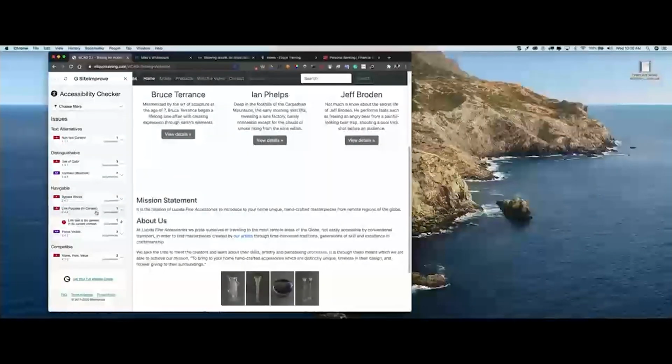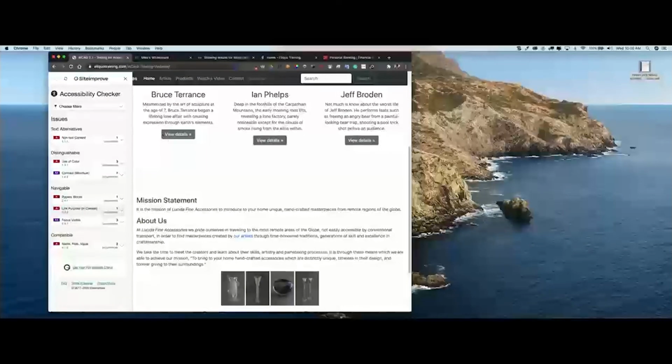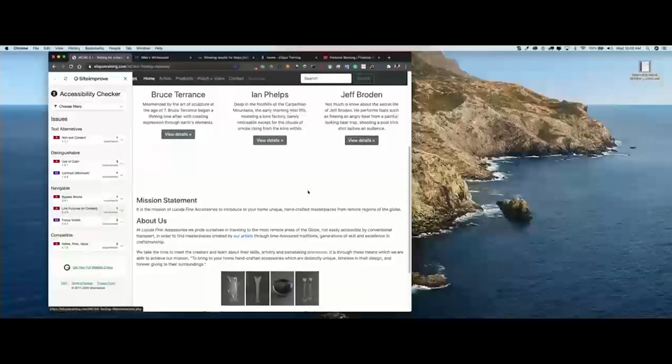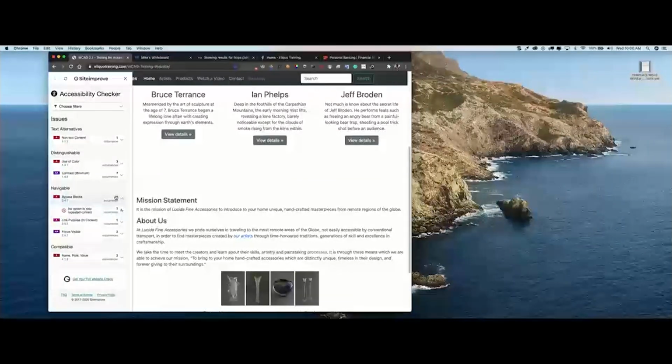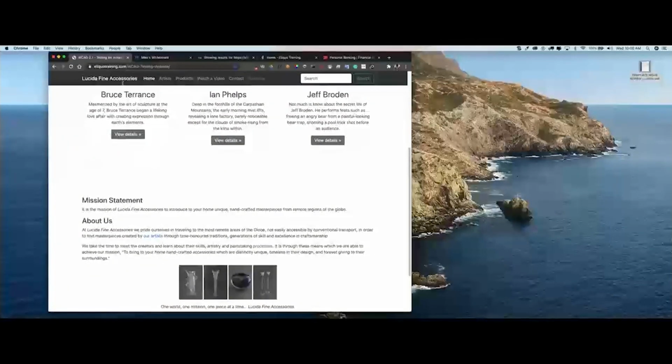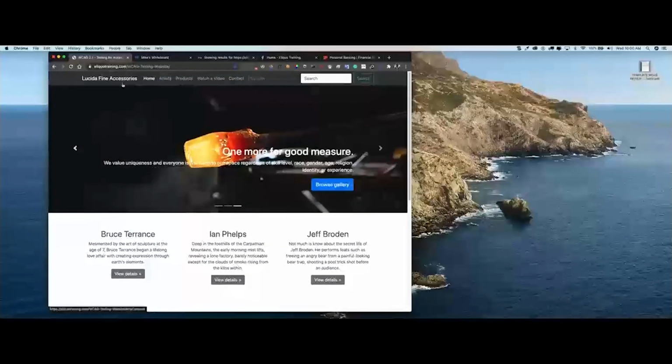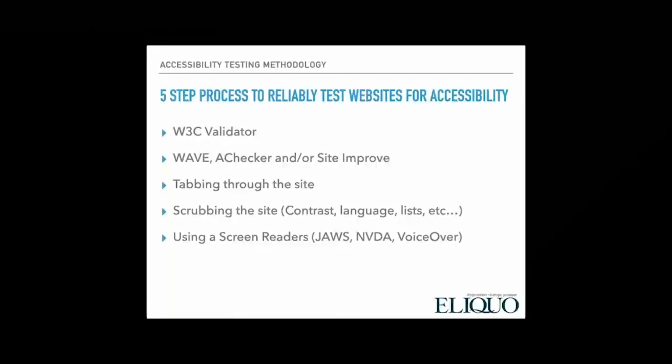I have link purpose. What is the link? Where's the link going? It's not clear. View details, view details, view details. I have the same link repeating over and over again. So just a few little examples here. That's just the tip of the iceberg. And yeah, the accessibility checkers will help you find different issues, but they won't find everything. And that's when you tab through the site, making sure everything you can do with a mouse, you can do with a keyboard as well.